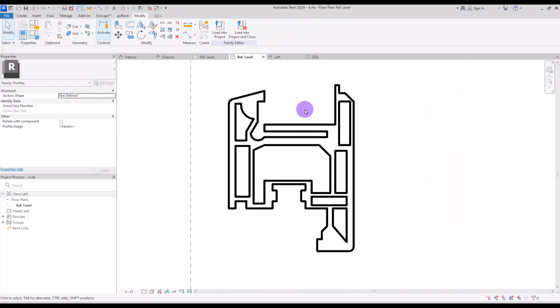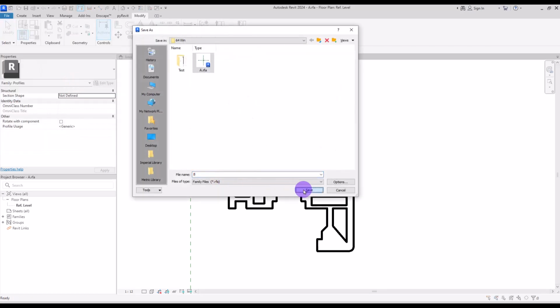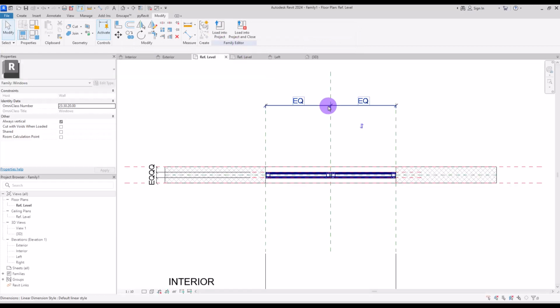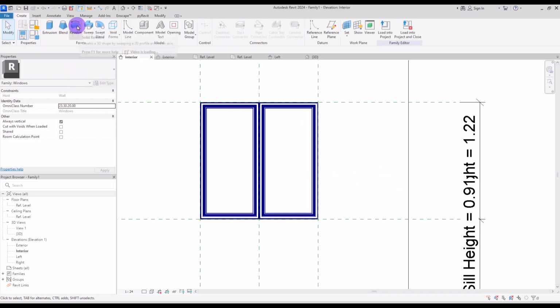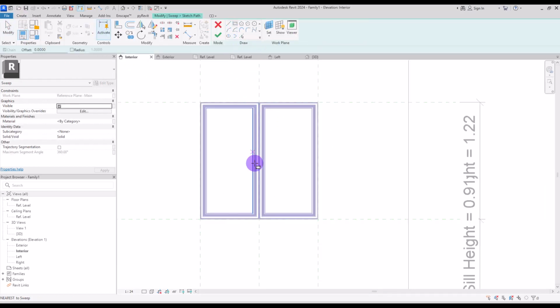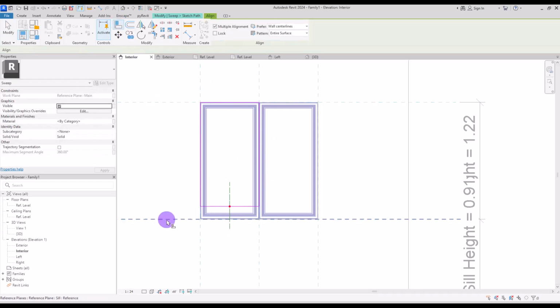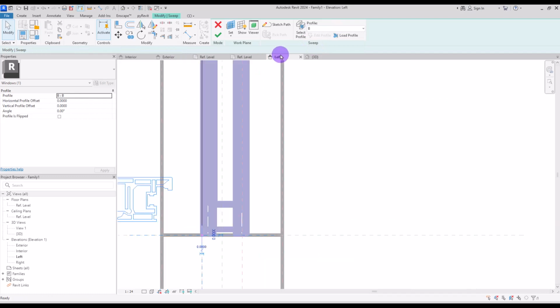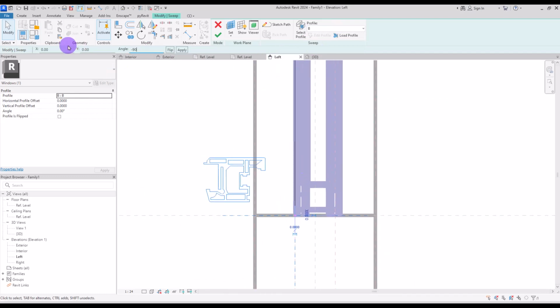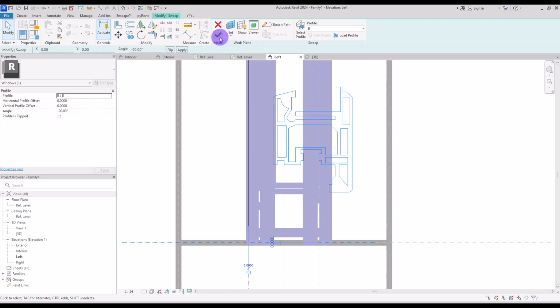I know it's not accurate, it's not exactly like that, but well, this is what we have. So I'm going to save it as B and load it again to this family. Now we are going to go to the interior side and create another sweep exactly in here with rectangle, and again align it with all of these lines. Hit finish, and for its profile, now you can select this B. Let's go to the left view and rotate it again minus 90 degree. Perfect. Now you can hit finish.